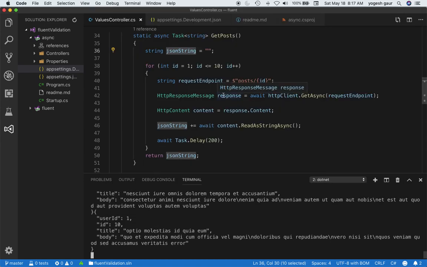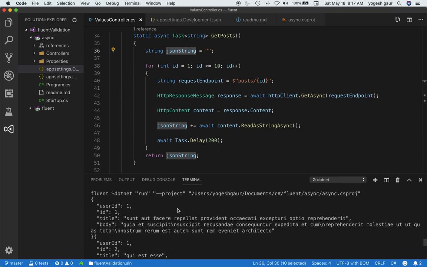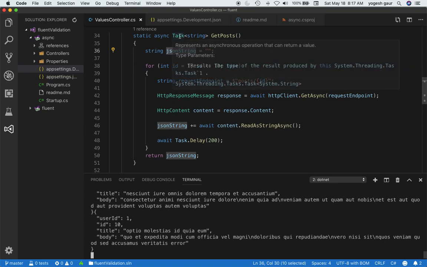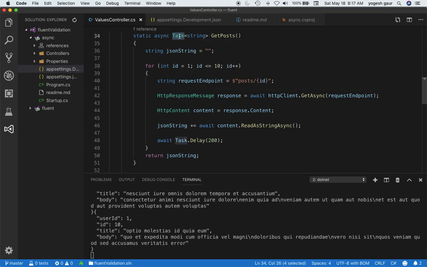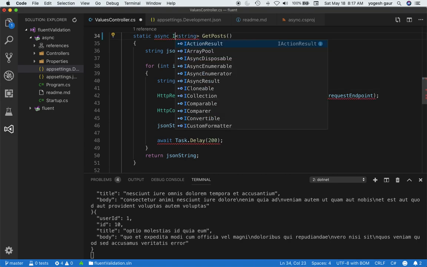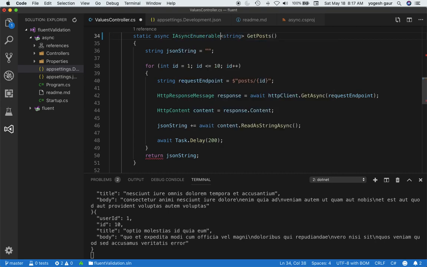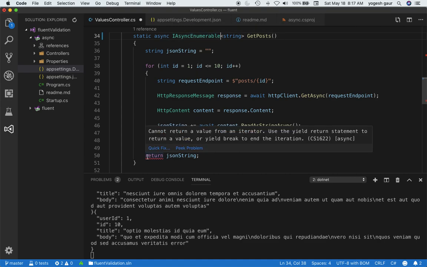So let's say for some reason you want to be able to show on your terminal this output right away, and you maybe want to do some processing with it as you get the post instead of waiting for all these things to come back. So what you can do is change this task string to IAsyncEnumerable, which is new in C# 8 asynchronous streams. And as soon as you do that, you would notice that it is complaining that this JSON string cannot be returned, it has to be a yield. So you can see here it says it has to do a yield.